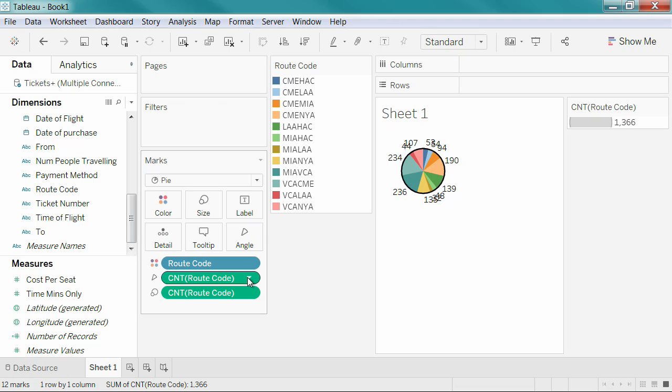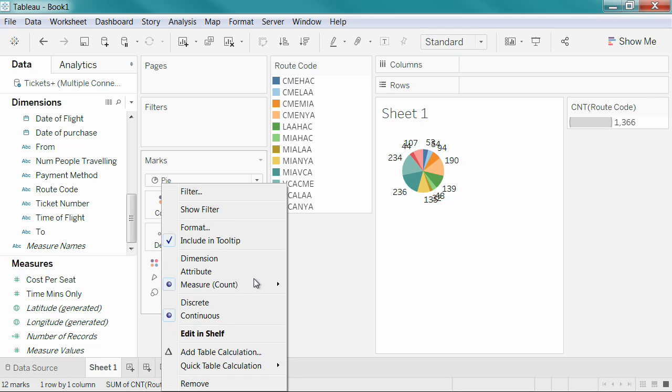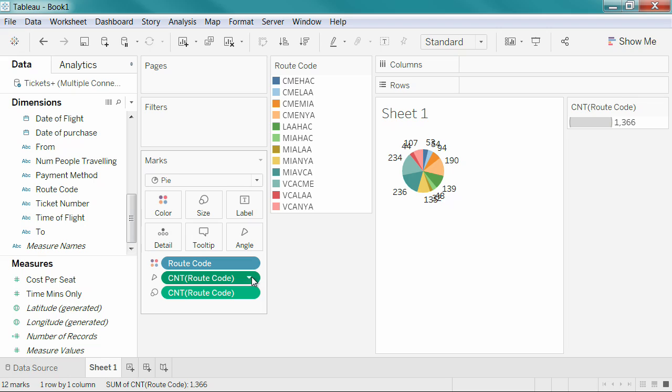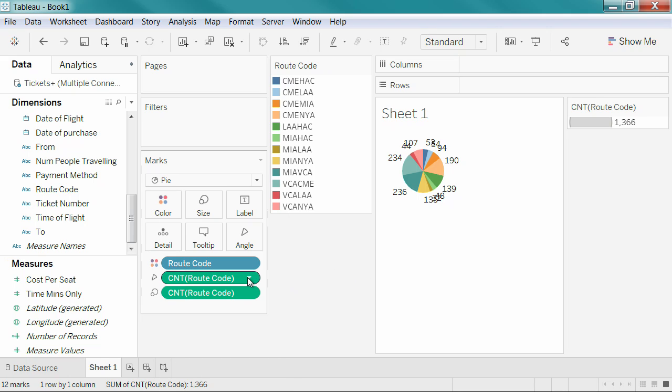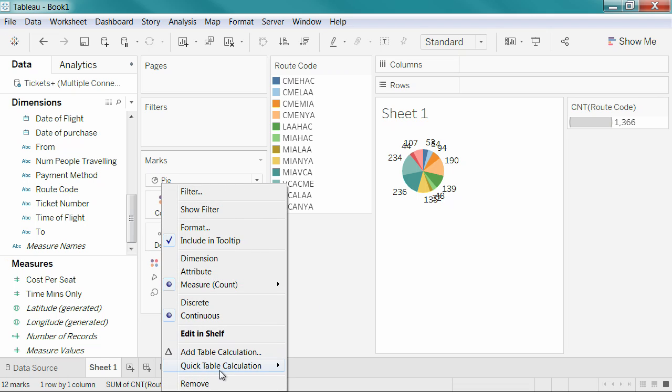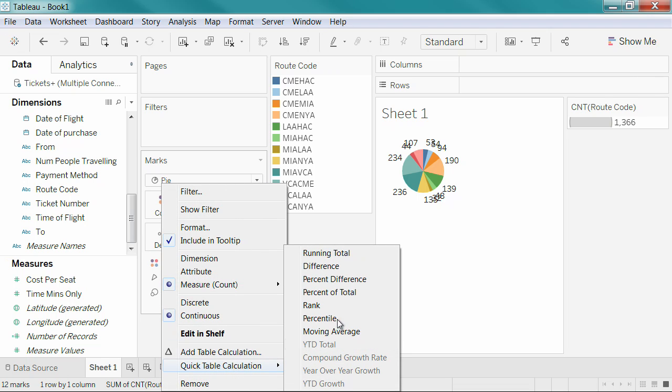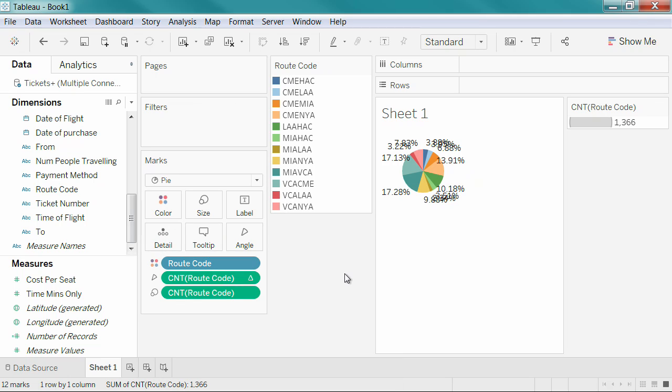So what I do is I do a drop down of the route by count section. So I hit the drop down box, go to quick table calculation and percent of the total, and immediately I get some percentages. The percentages are sitting in the air. They're still very difficult to identify.